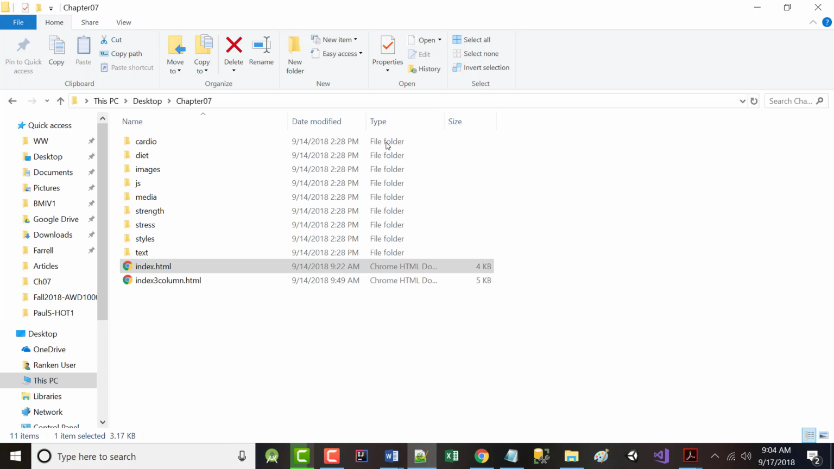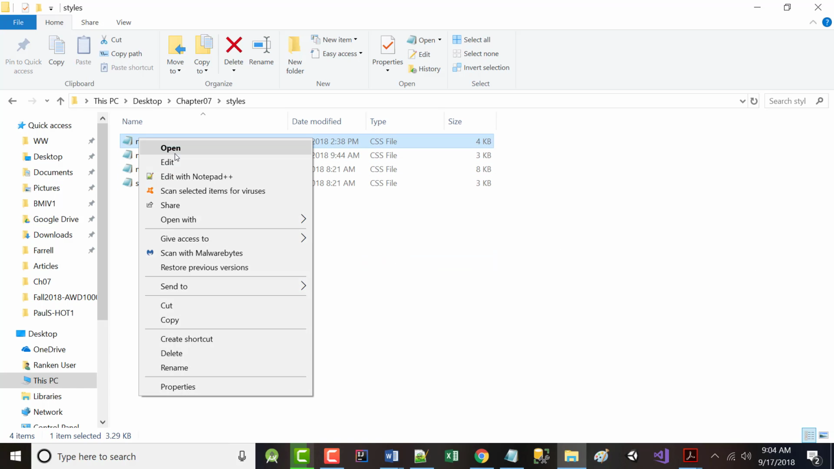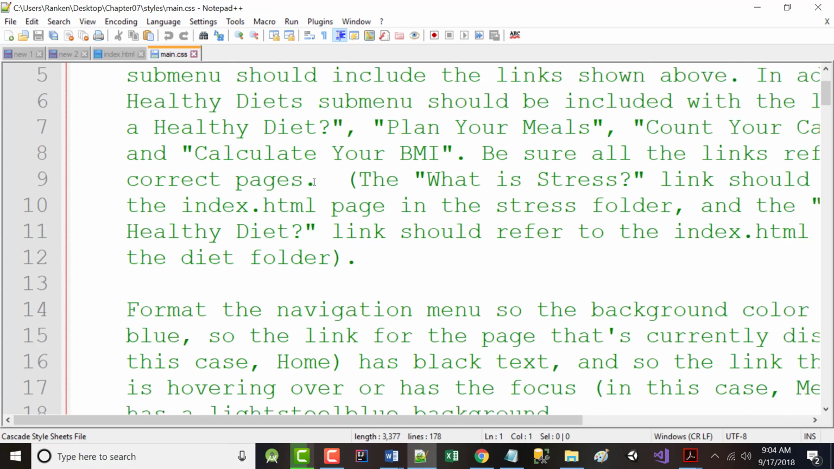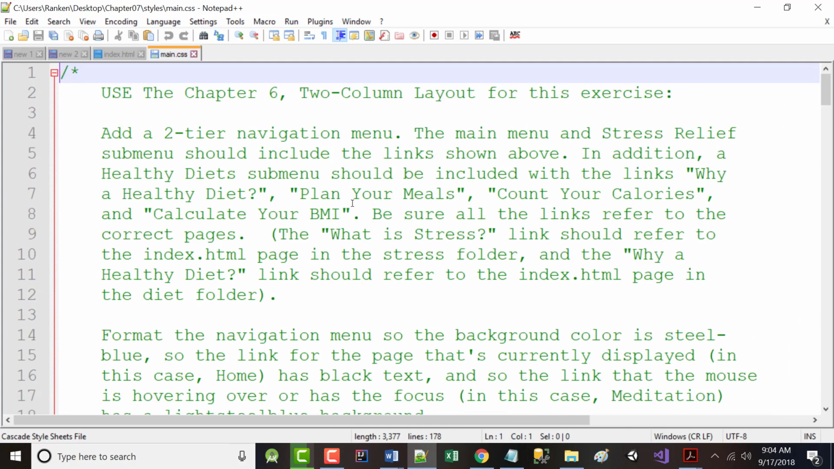And I'm going to also open up from the styles, the main.css. Okay. So again, this was the Chapter 6 stuff. And I copied this in on Friday. What do you mean? What do I mean? These are the instructions for Chapter 7.